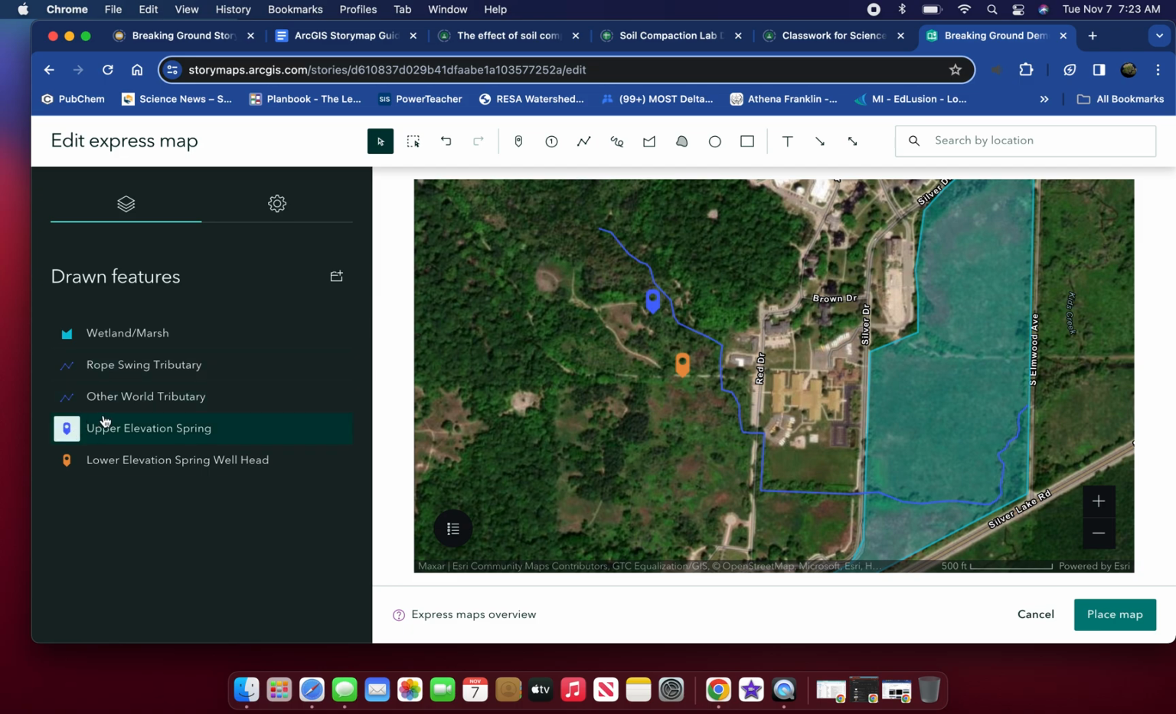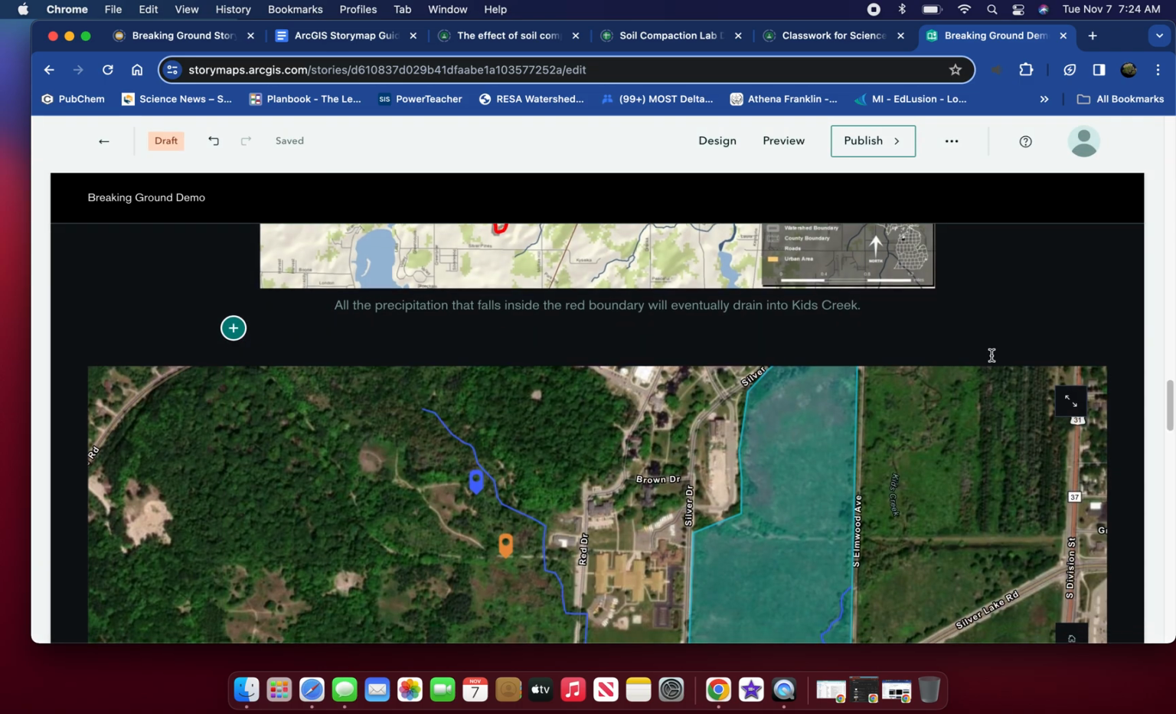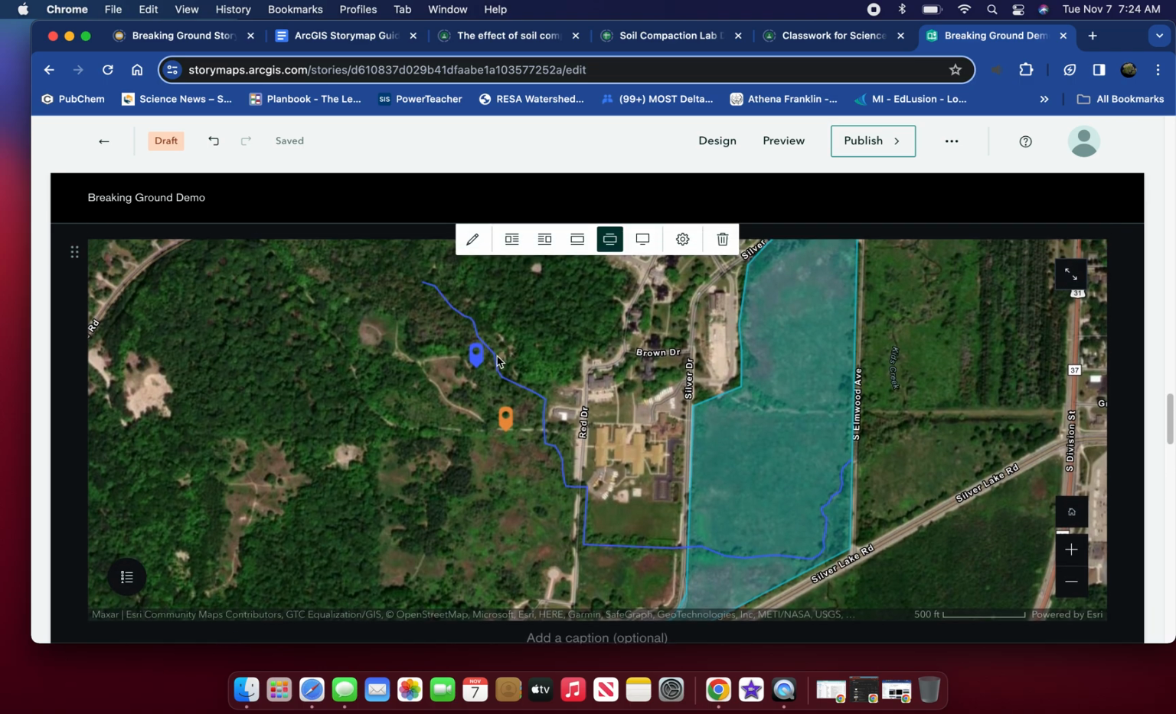And so now I have my wetland area. If I want to show an entire region that has marsh or swamp, I use shape features. My line features I use for my tributaries, and then I use the point features to show where my springs are. And once I am done adding features to my map, I can click Place Map. And this map now becomes a feature in my story map.